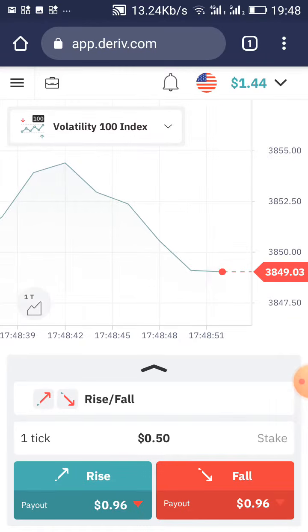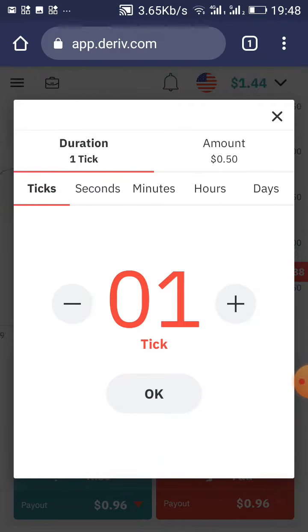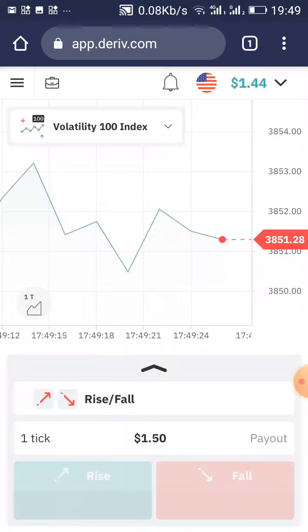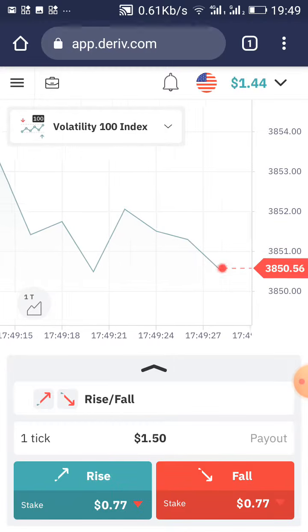OK. For you to adjust the amount, you are supposed to click the amount 0.50, and the red line must be below the 0.50. I want to use times 100 as my multiplier, and the minimum for that is $1. So I click the positive if I want to increase the figure, the negative if I want to reduce. I want to click the positive, and I can stake $1.50. As for the payout, you can just click payout, and then click OK. Payout is just optional.